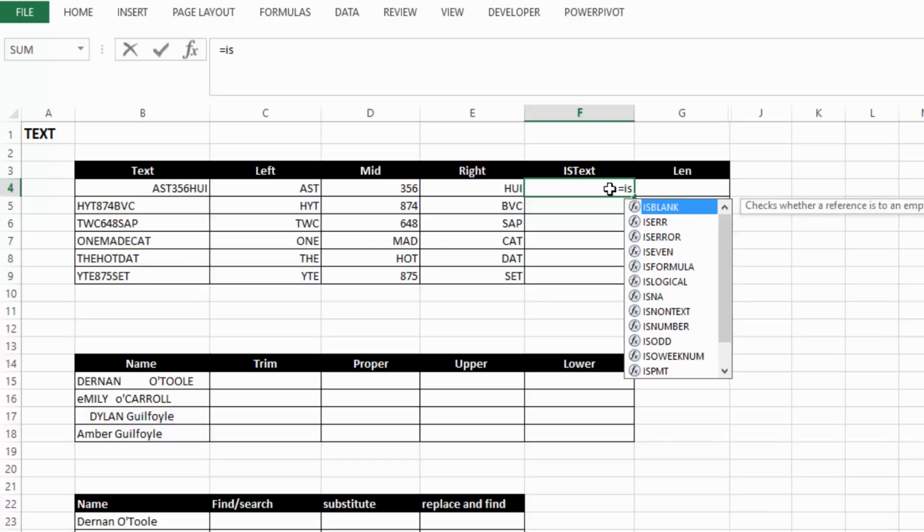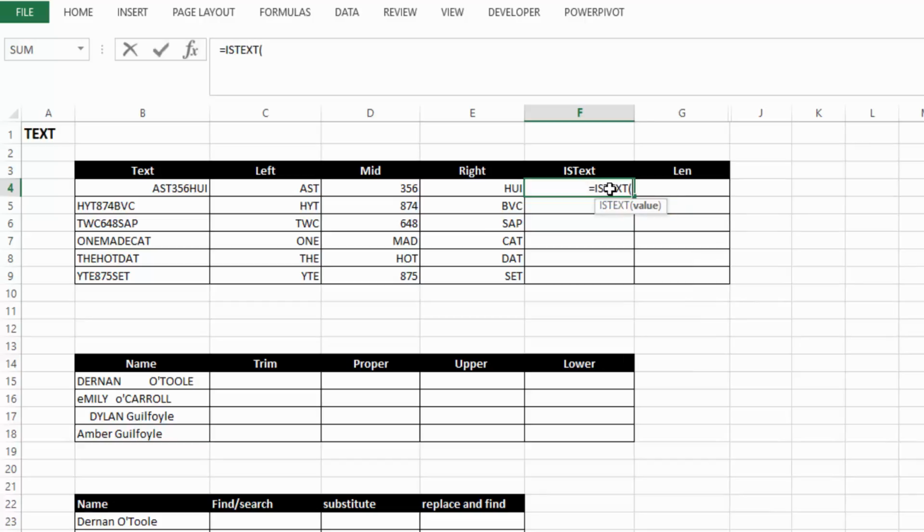So let's have a look at isText, and it's a logical function because it returns either a true or a false result. So let's go with this one here, the mid, and let's see if it's text or if it's numbers. And you can see that it has pulled all of this in as text. Now the reason why I selected this was because these mids here, some of these are numbers and some of these are text. But when you extract from a string of text, it remains as a string.